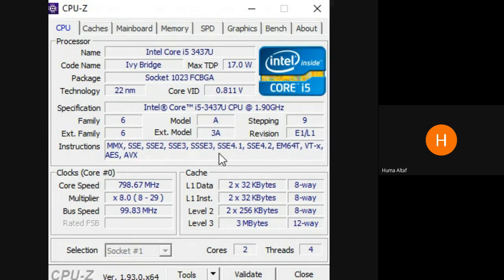Next is under the clocks tab. It shows the core information of the processor cores. All cores are identical. Core speed. It is the frequency that the processor is running at. In this case, it shows 798.67 megahertz. Modern computers are speed rated in gigahertz, not megahertz. The processor speed is determined by taking the speed of the CPU bus multiplied with the multiplier.